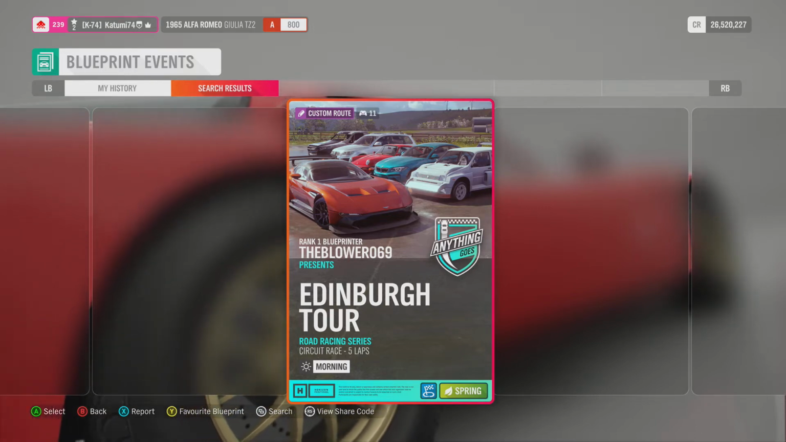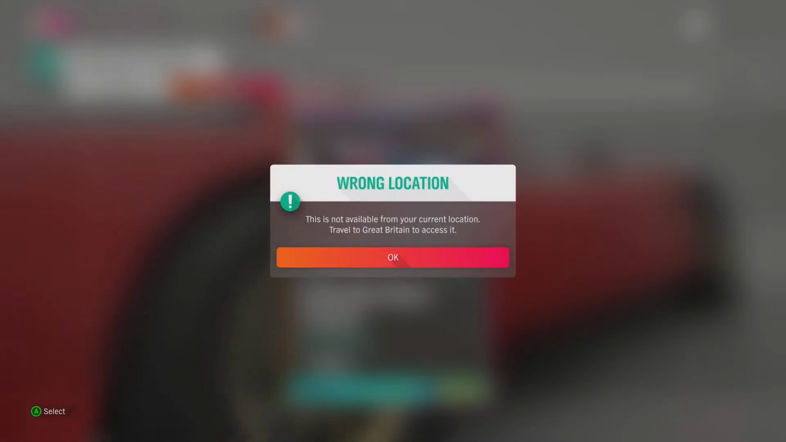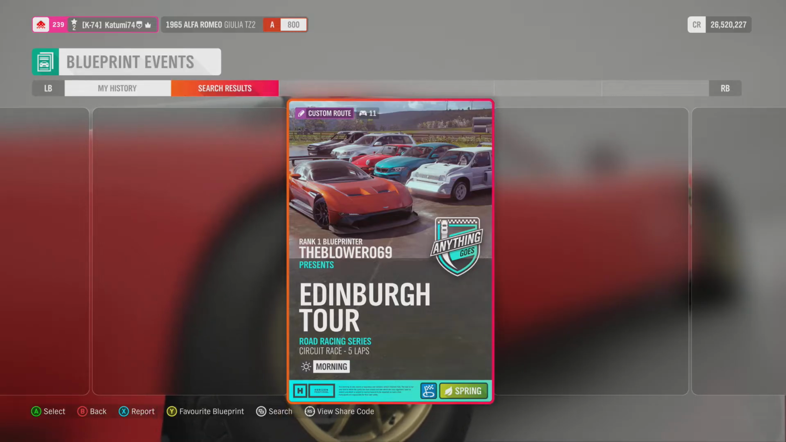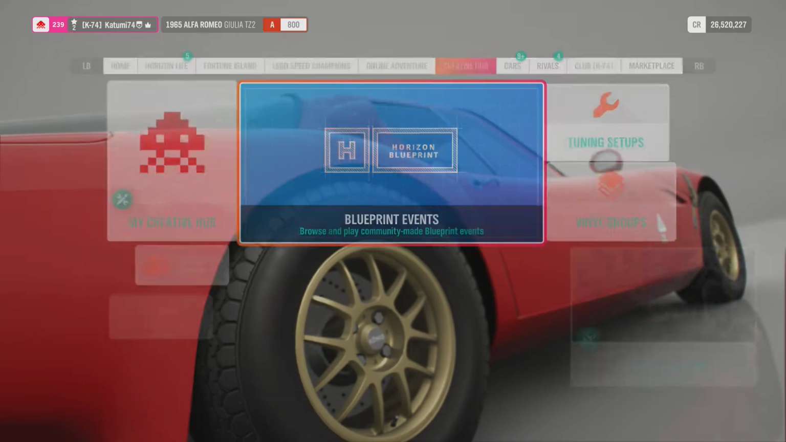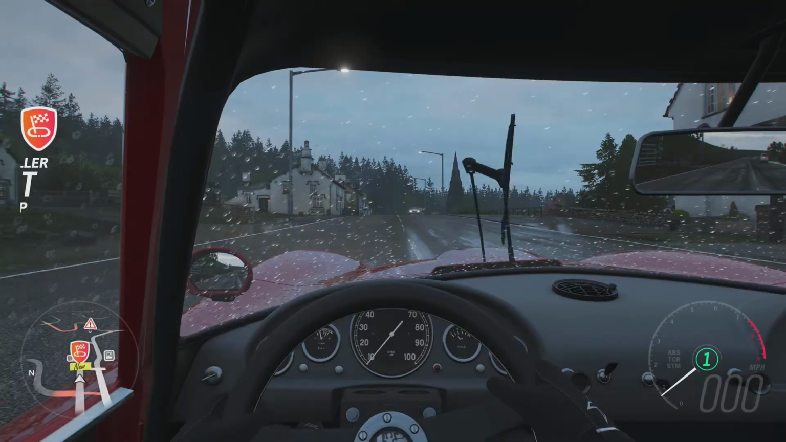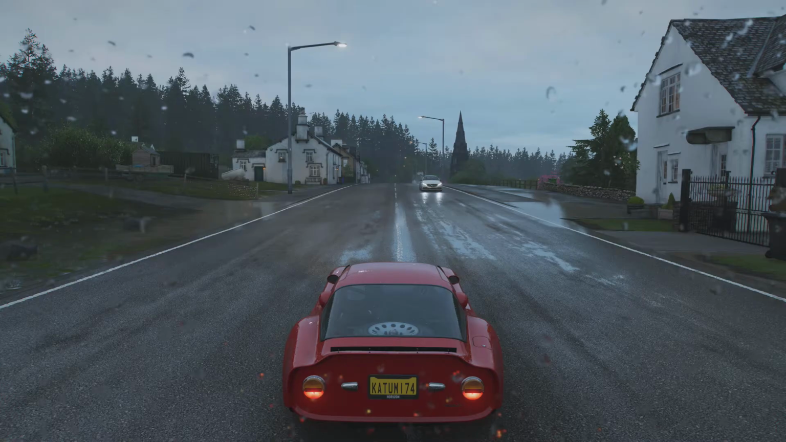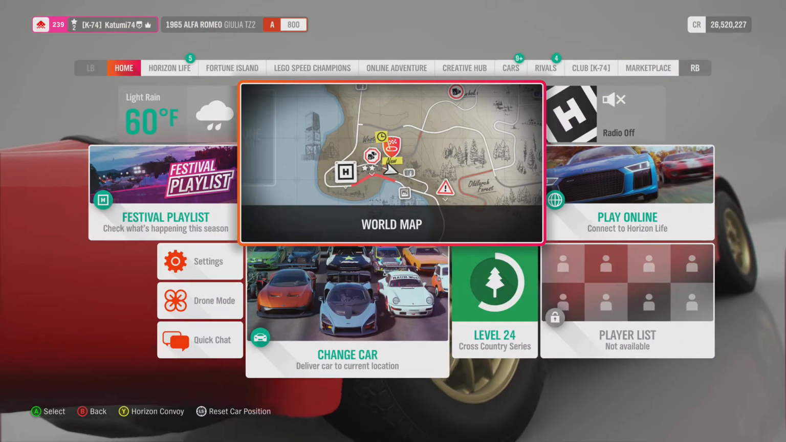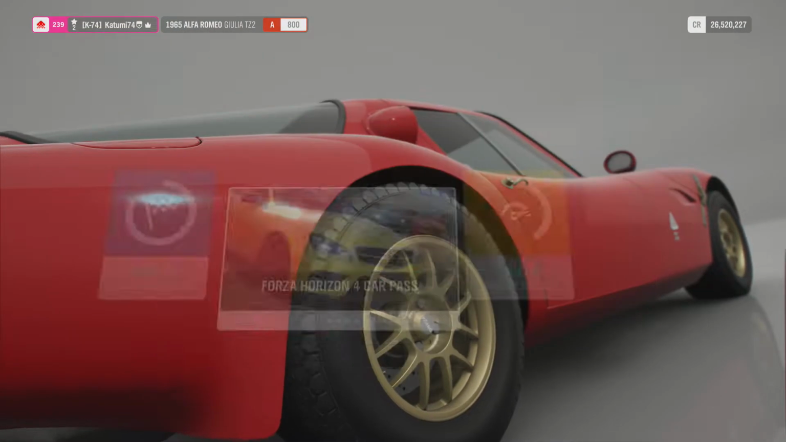Well, why is it still saying... Come on, why didn't I teleport? This is not available from your current location. Yeah, go to Great Britain. Well, take me there then. I've got to go all the way out of this and travel back to Britain. Jesus Christ, this is definitely going in my strongly worded letter. I've got to teleport to Great Britain by myself.